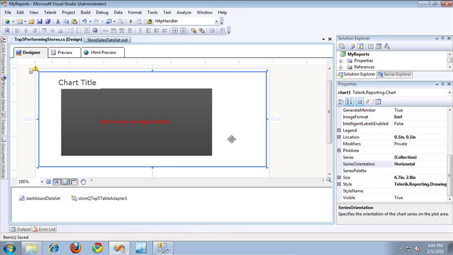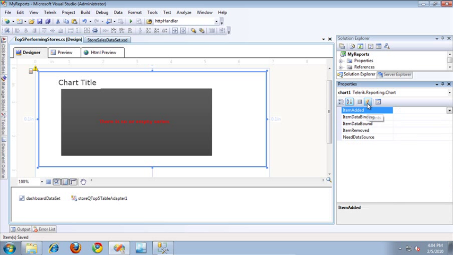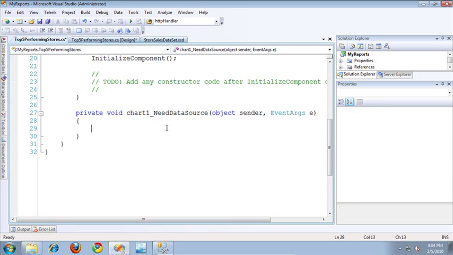So now that we have this, let's bind our data. To do that, we're going to use the NeedDataSource event provided on the chart. This event gets called whenever this chart is displayed on the report, so that you can specify the data to display in the chart. So I'm going to double click that and create the event handler for it. And now I'll paste in some code that I have available.